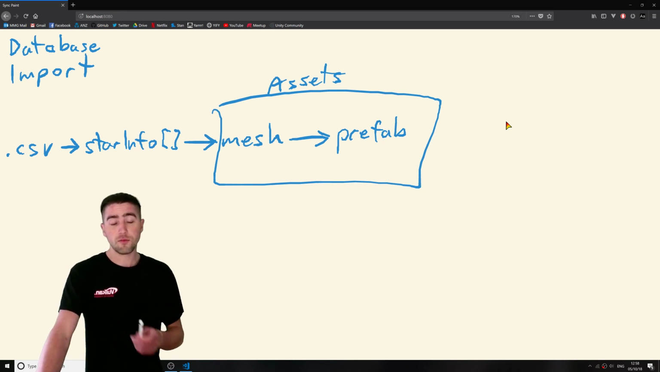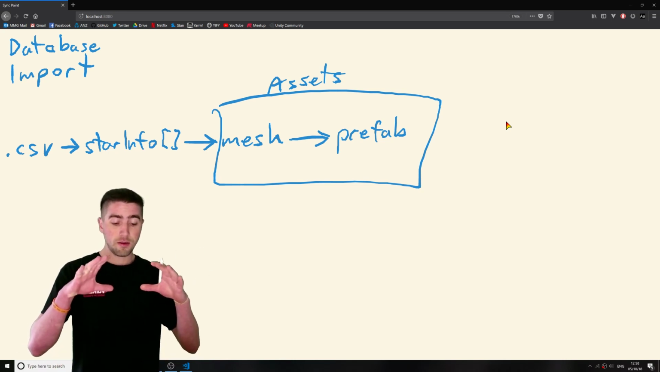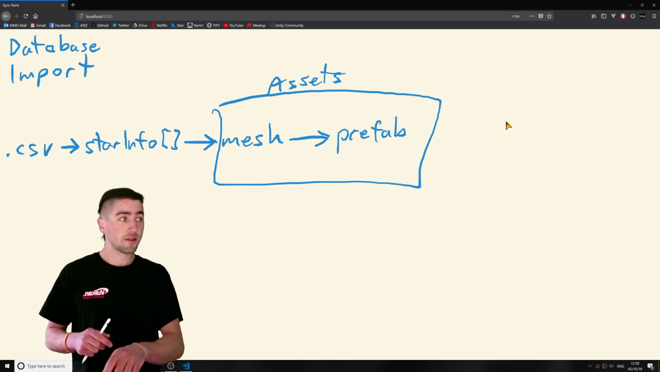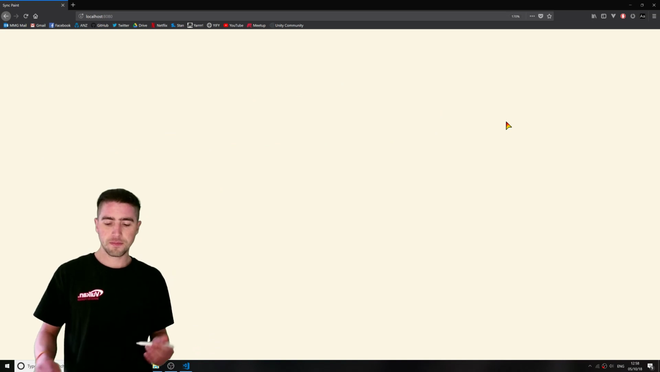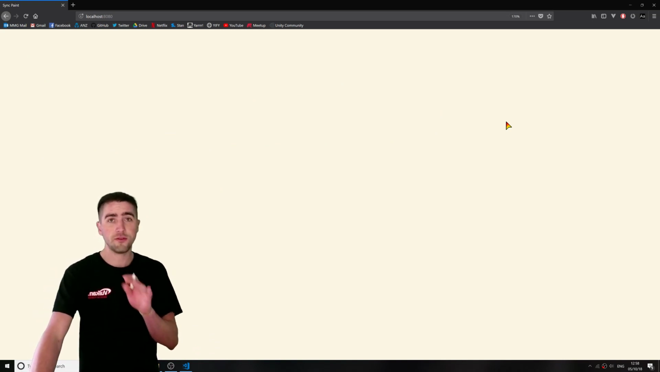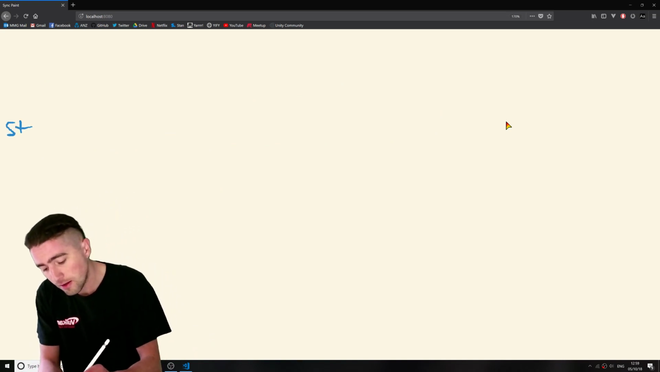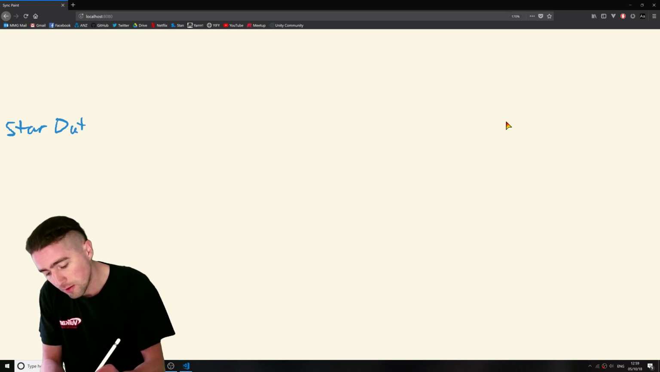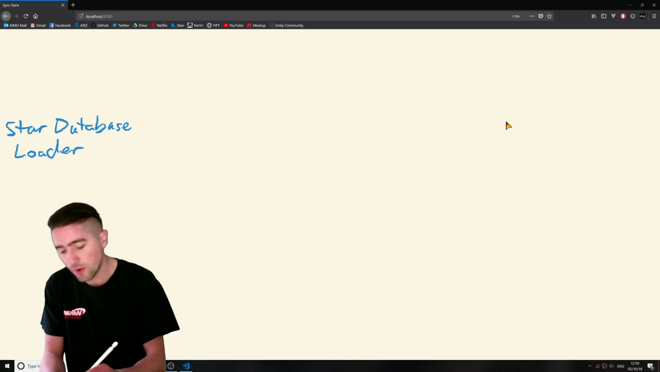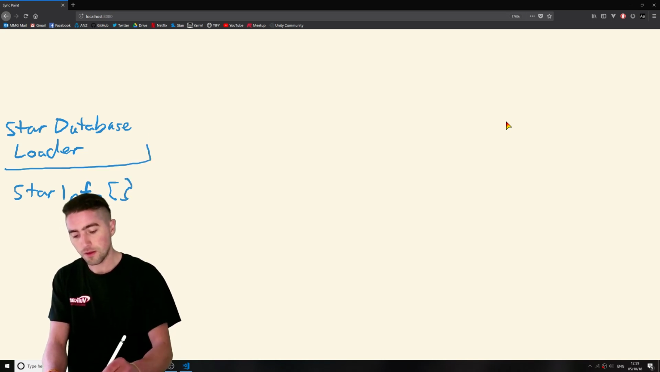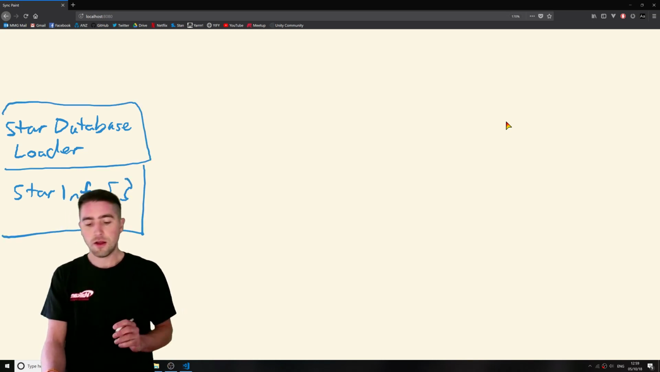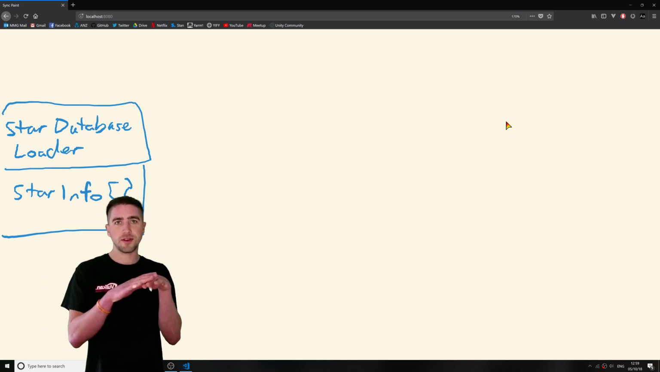So let's have a look at this. I'm going to create a UML diagram for this asset creation system. Remember, we start off with what we've already got. We've got our star database loader, which has our array of star info. Okay, all right, so that's the information that's coming in.